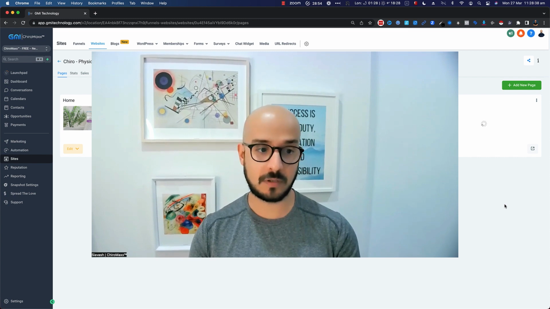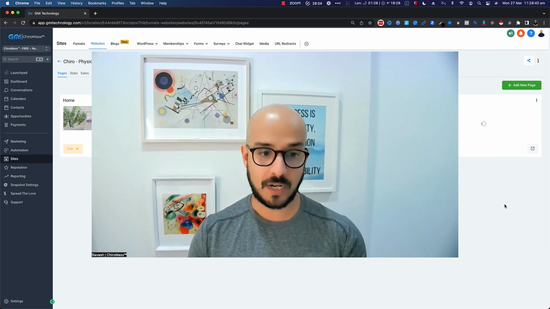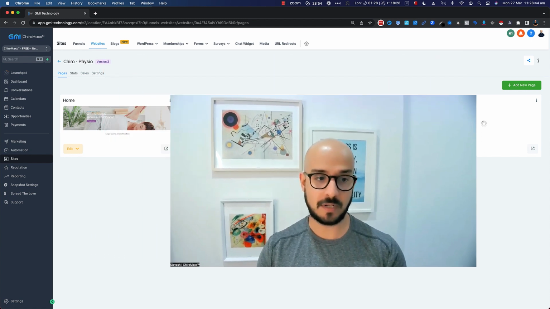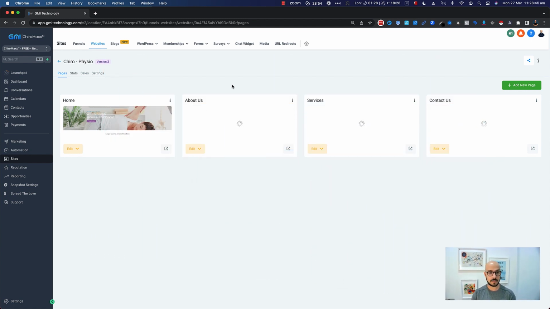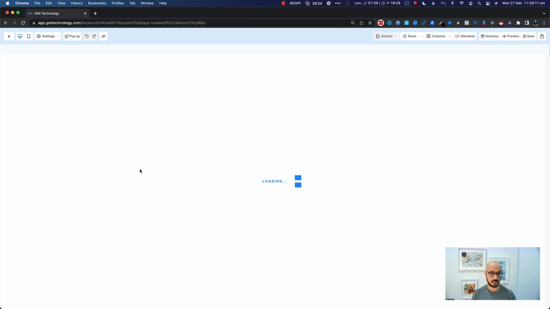In this episode, we're going to talk about how to actually set up the navigation and also add new pages. As you can see, in this specific template that I'm using, we have 4 pages. So let's go ahead and have a look how this whole navigation works. So let's go ahead and click on edit page.